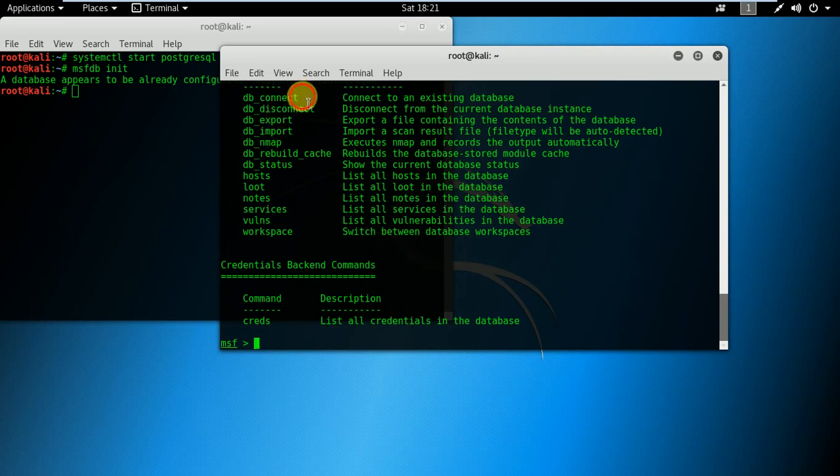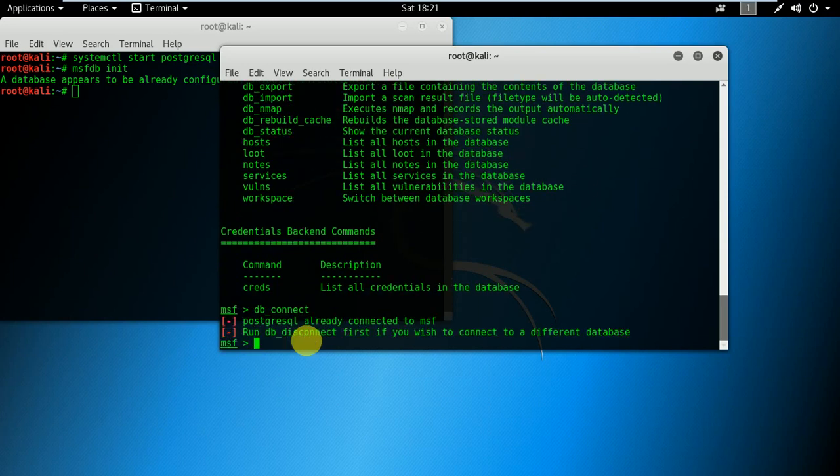So the db_connect option is there. After this step, you will connect to the DB. Let's try this db_connect. It says that it's already connected to MSF. If it is for the first time, it will connect to the MSF DB for you.